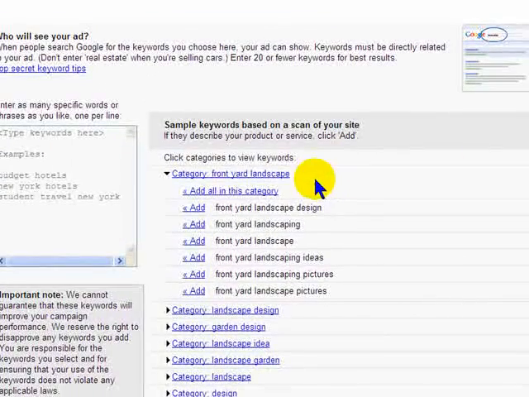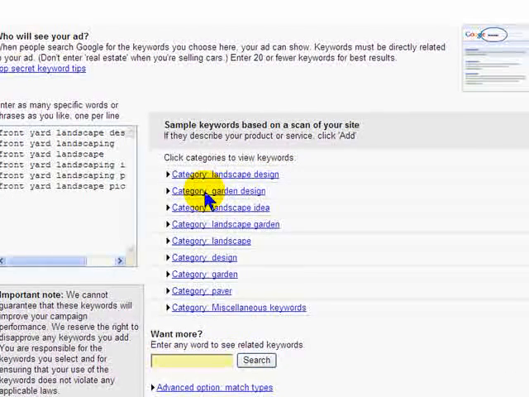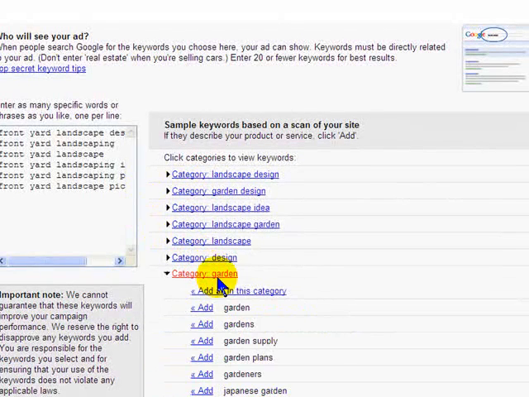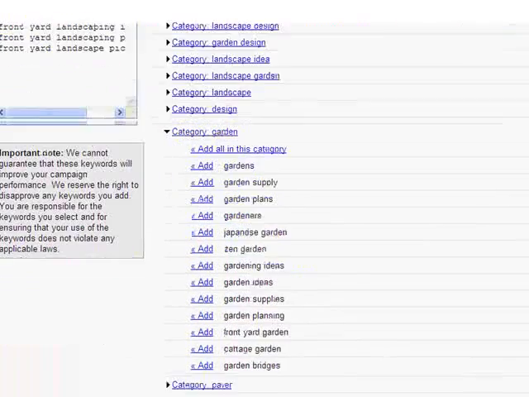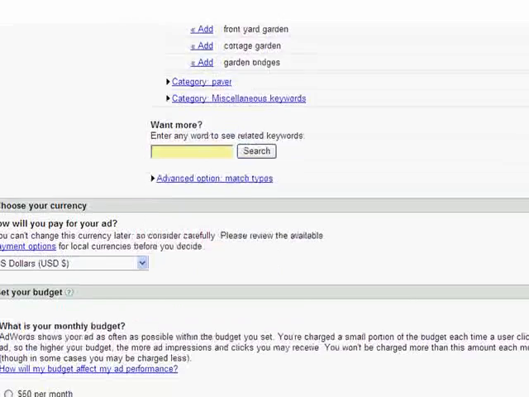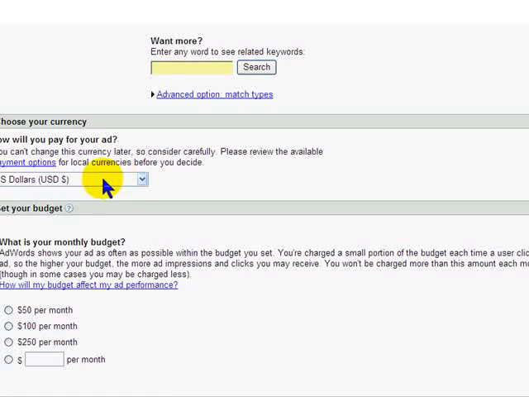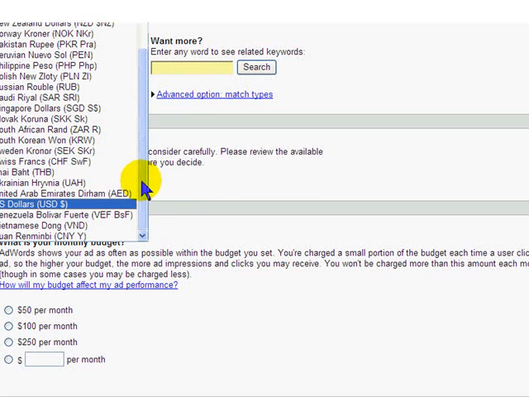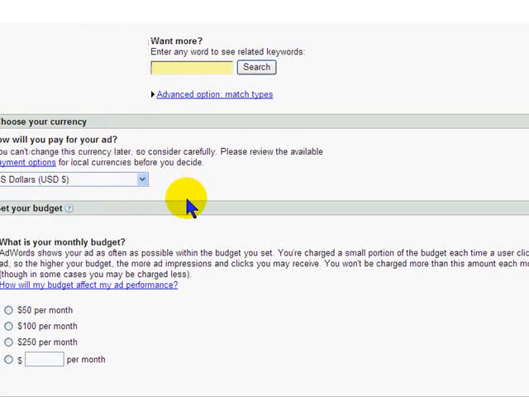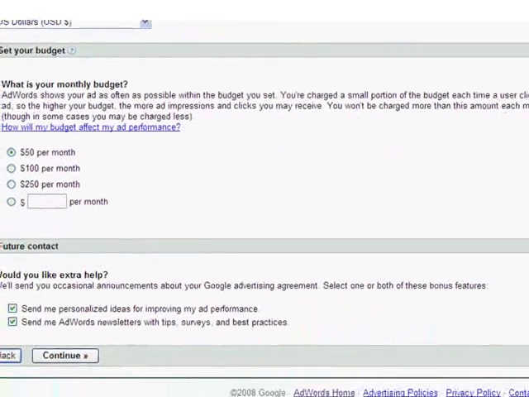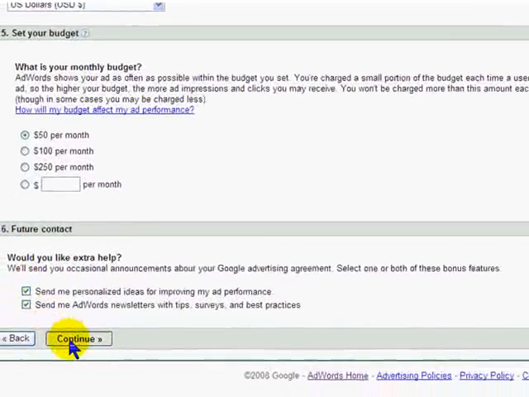It gives you ideas for keywords, and you can add all the keywords it suggests or come up with additional ones, whatever you want over here. And then you tell them you're paying in US dollars or Polish new zlotys or whatever, and what your budget is. You can go by month, or I'll show you later on how to set a daily budget. And then we continue.